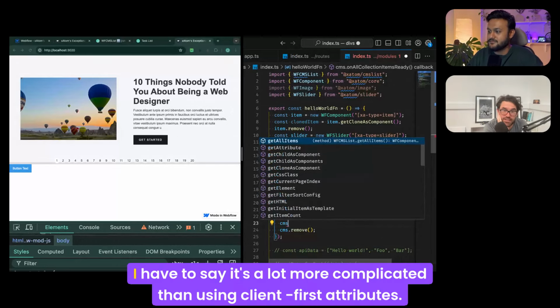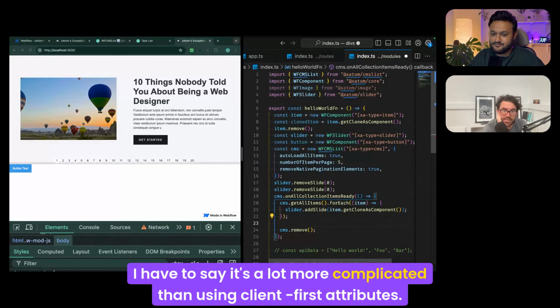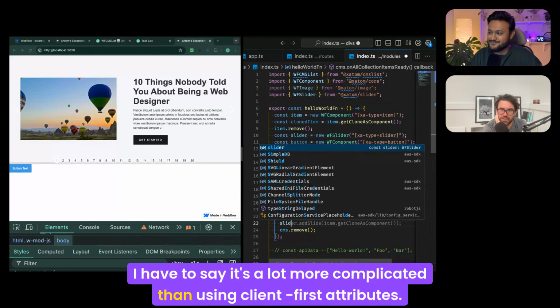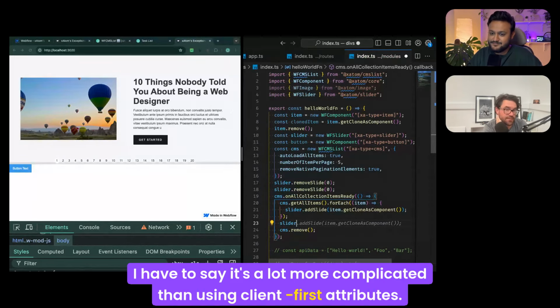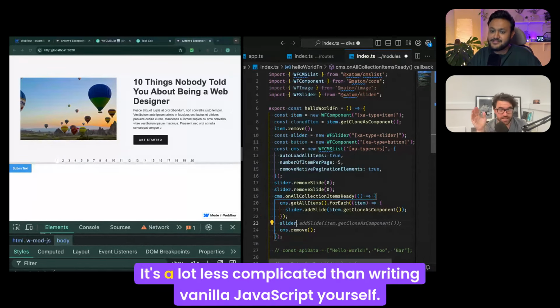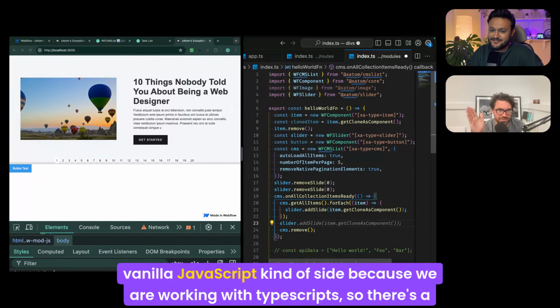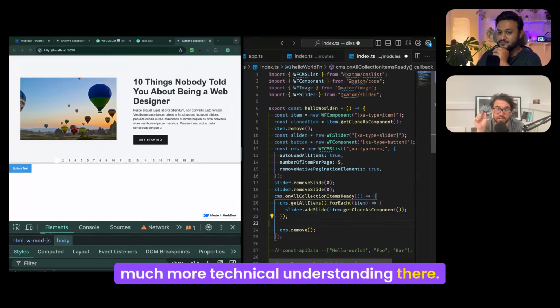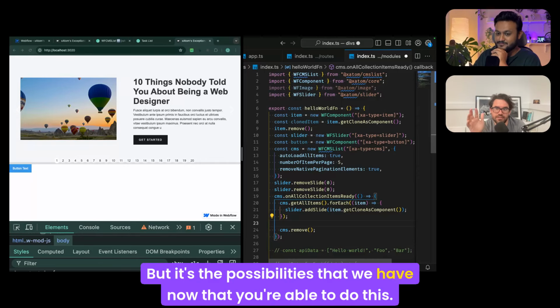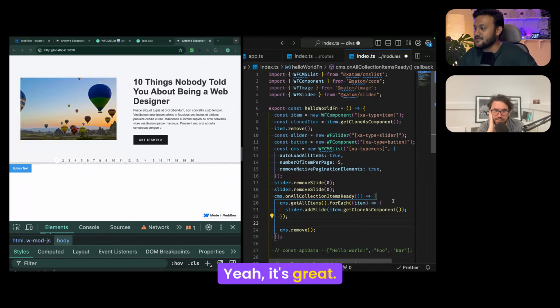I have to say, it's a lot more complicated than using Client-First attributes. But it's a lot less complicated than writing vanilla JavaScript yourself. I wouldn't say it's in between. It's definitely closer to the vanilla JavaScript style, because we are working with TypeScript, so there's a much more technical understanding there. But it's the possibilities that we have now that you're able to do this. Yes, exactly, it's great.